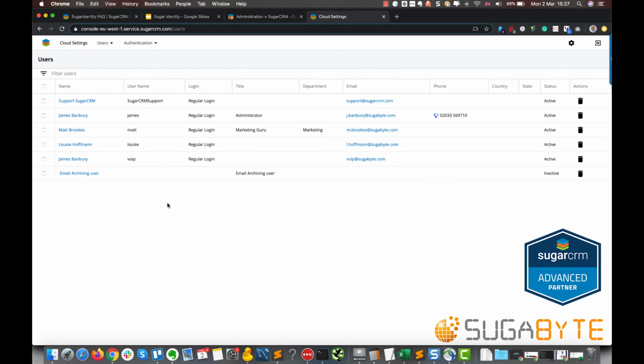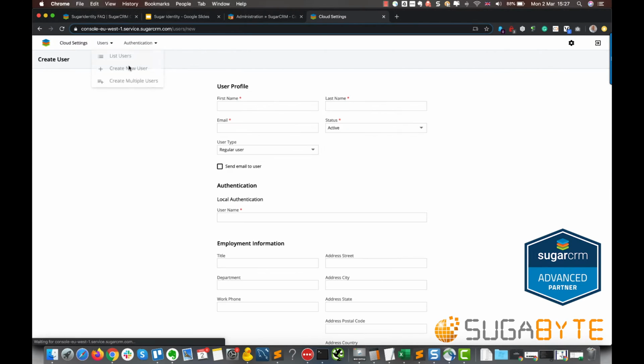So to create a new user here in the SugarIdentity tool, we click on Users, top left, and then Create User, fill out the details. It asks for the basics here.